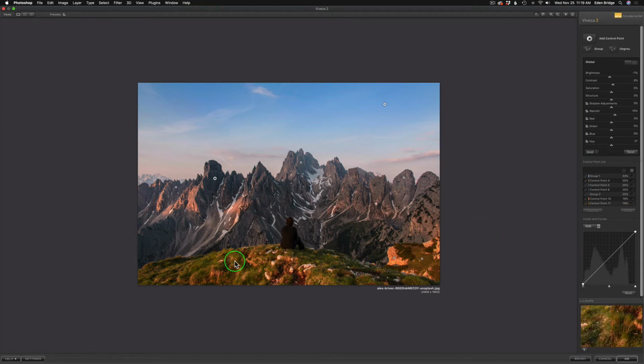And I might just want to lighten up the grass up in here a little bit. So let's grab another control point. I'm going to put a mark right there. A mark. What am I calling it? A control point, Dave, not a mark. Okay, I get it. I'll add a little bit of brightness here.